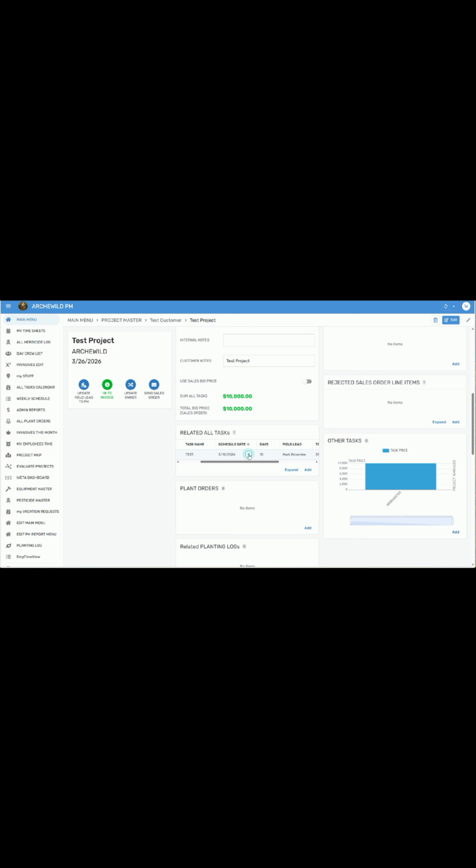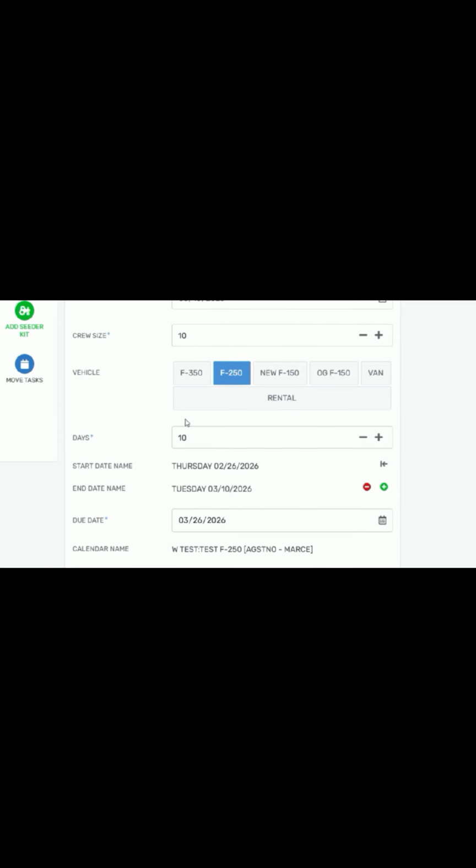First thing you do is you open the task, and here's the task on this side. We'll assign some people to it. You can see that it's for 10 days. It ends on March 10th. That's the schedule date. It also calculates the prospective start date.